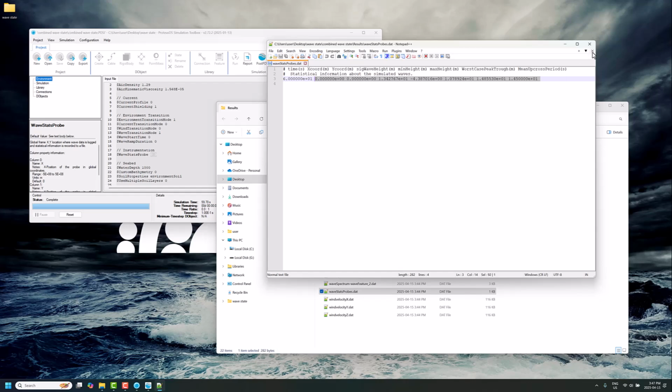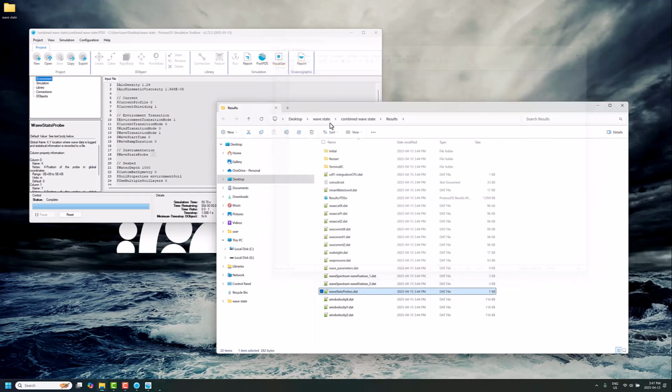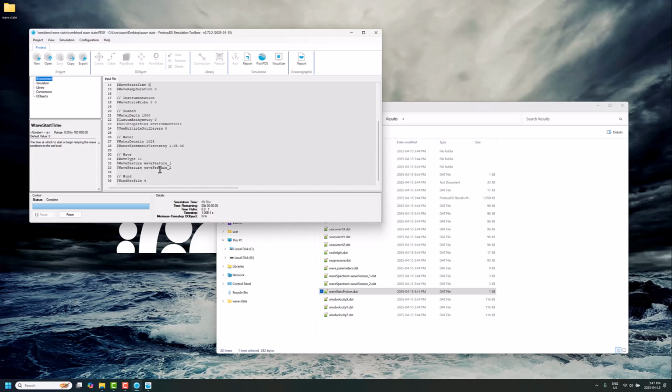ProteusDS is not doing anything fancy when it's combining these sea states. It's just superimposing all of the sinusoidal waves together. But it's an interesting way to make a combined sea state if you have some data that you're trying to replicate really quickly and then do an assessment on a mooring system or something like that.